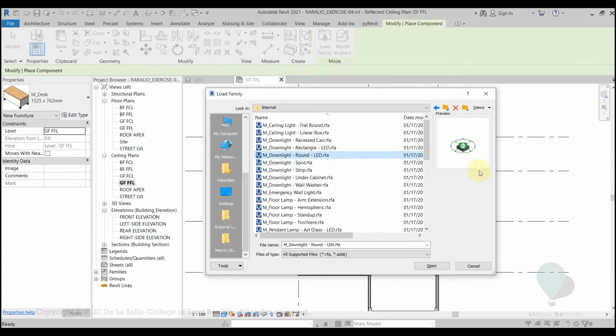The preview window here doesn't really show a good preview of the model, so the only way to see the exact look is by trying them out in your model. What I will use for my model is the recessed scan. This is a pin light, recessed lighting.